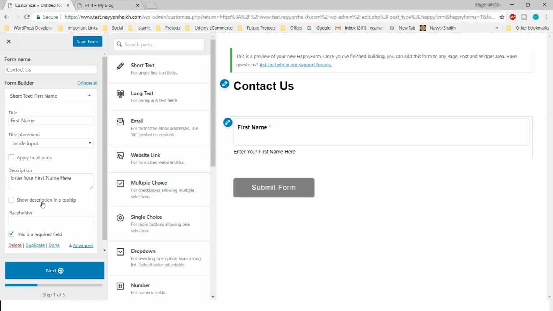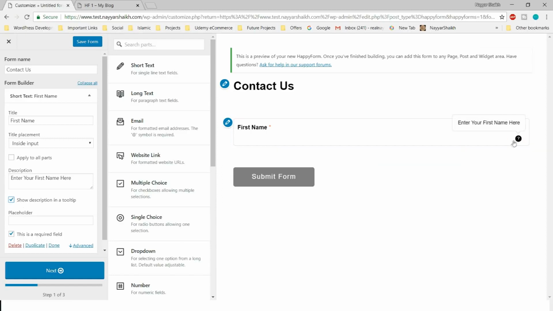Now there is another option, I think, which is a very cool option. Again, you can show this description in a tooltip just by tick marking this option. Now as you can see, when you tick mark this option, we have this tooltip over here, question mark. When someone hovers over this, you can see it says enter your first name over here. Okay, so very cool option, really nice option.